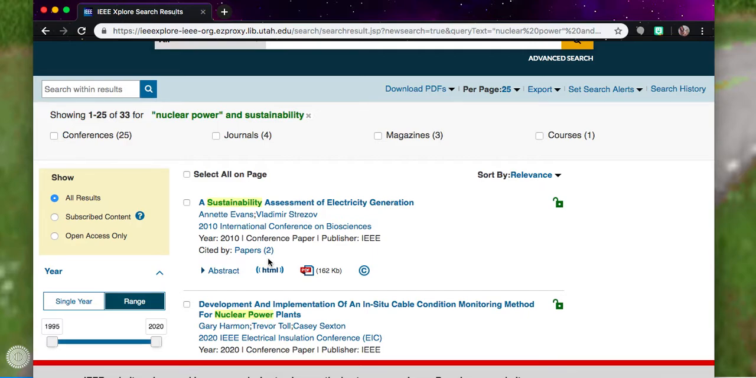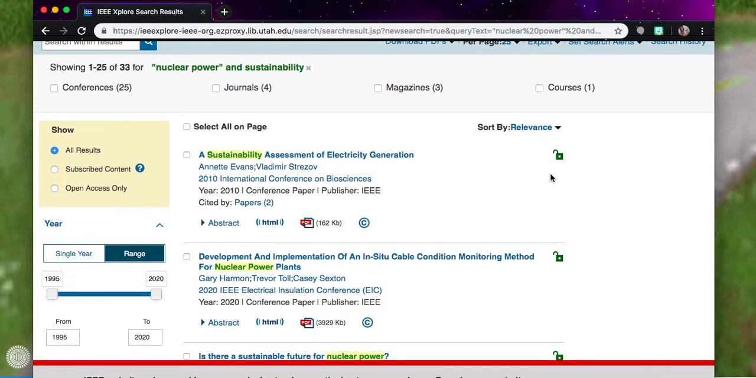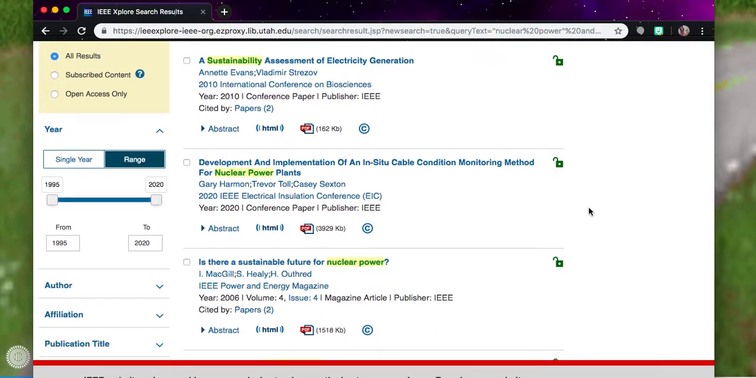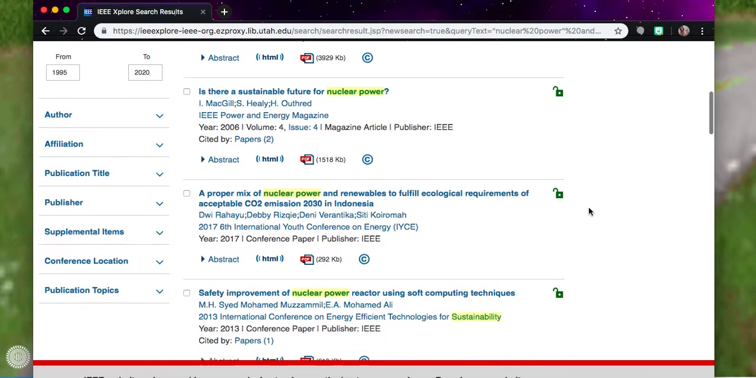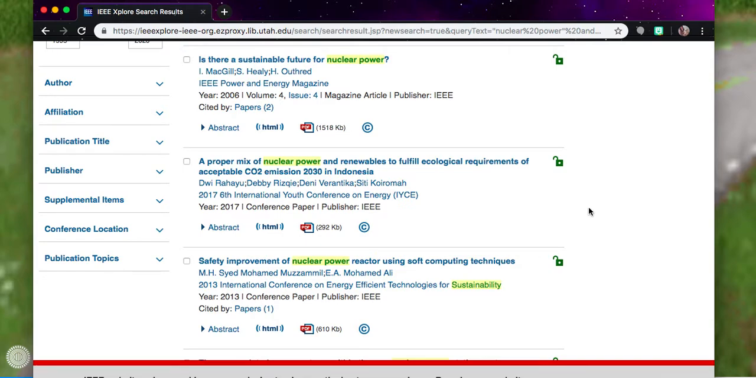I know it sounds a little counterintuitive, but the fewer results that are more relevant to your specific research question or topic, the better. You don't want to weed through a bunch of irrelevant stuff that barely mentions your technology in passing. You want it to focus on your technology through the lens of sustainability.